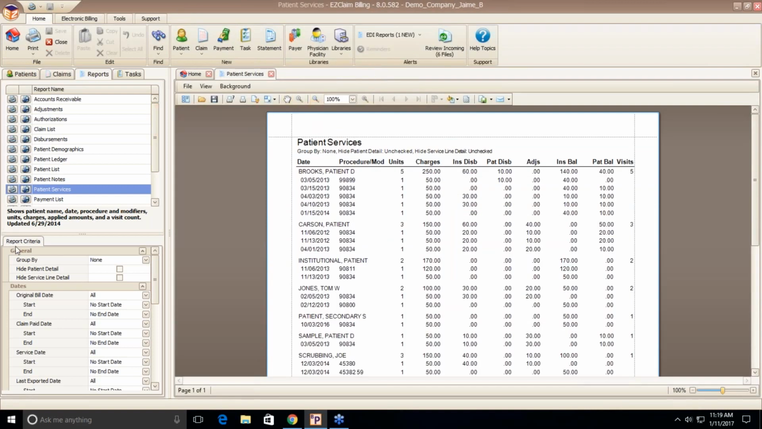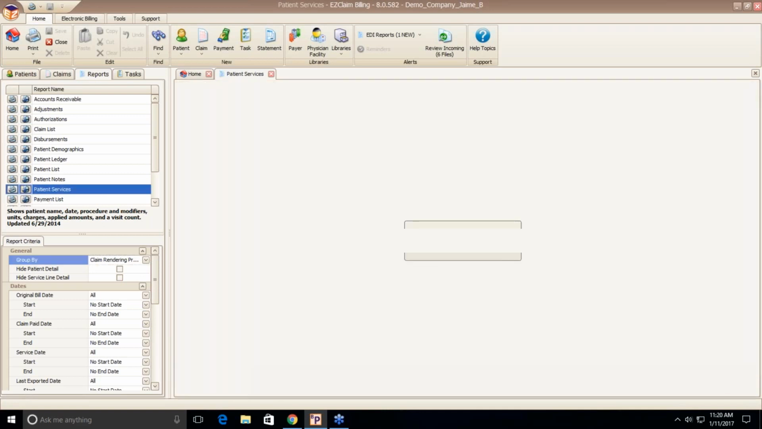Now let's use some of the report criteria options to see how we can change this Patient Services report. Many of the reports have a group by option that is available in the criteria, and this is used to subtotal by a particular field. With this report, we can group by primary payer, rendering provider, facility, etc. So we're going to group by claim rendering provider, and let's preview this report again.